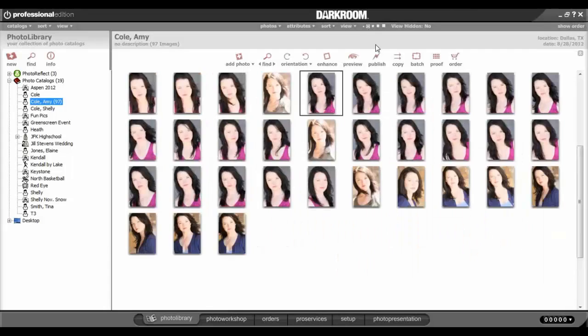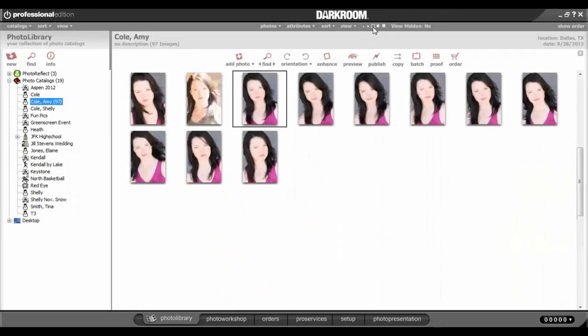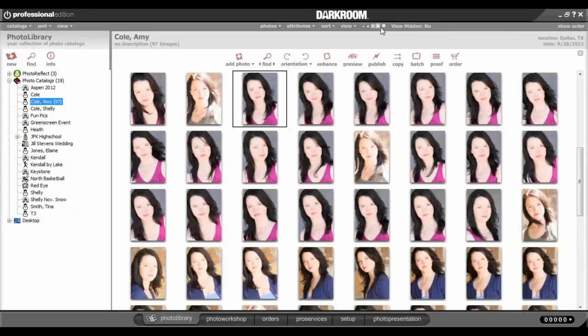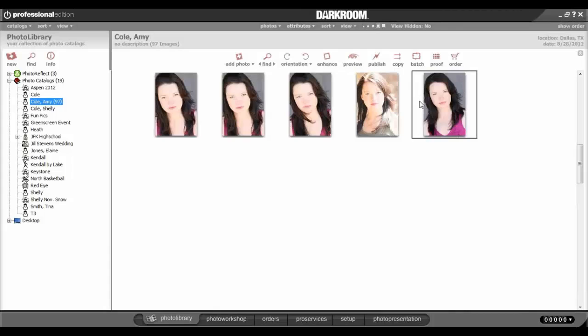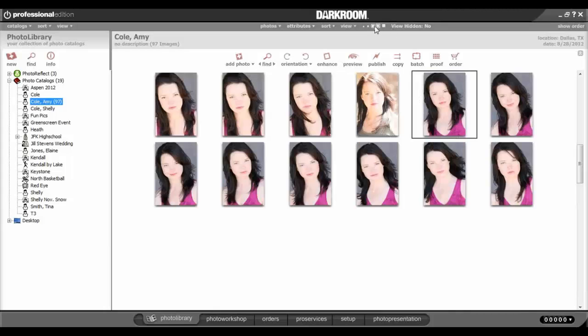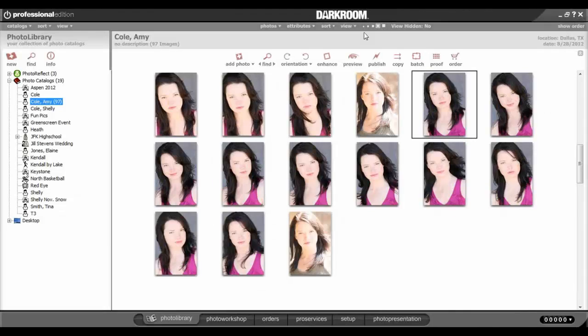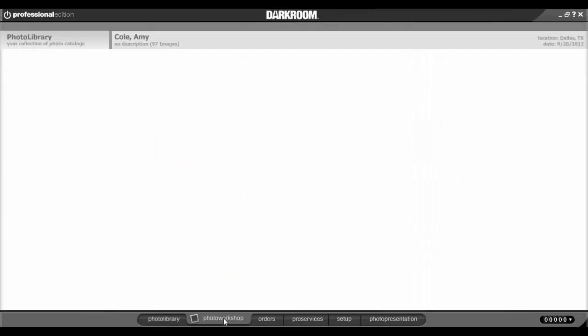You can actually change it from 100%, which it was at earlier, to 200%, to 300%, so you can see the images larger, to 400%, which is actually loading the images. Remember, these file sizes are 2 megs each, and you can load them as big as you want. So you can actually edit. So let's go ahead and go into the photo workshop.